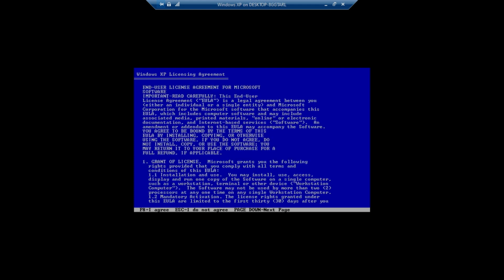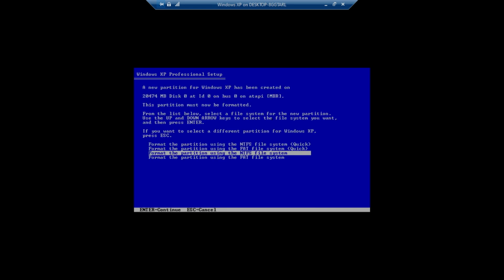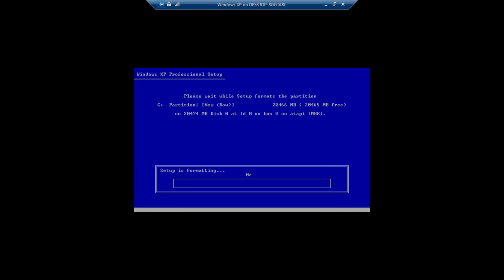Press F8 to agree to the terms and conditions. Choose your disk. Format the partition using NTFS. Press enter and wait for a few minutes as it is formatting the hard drive.